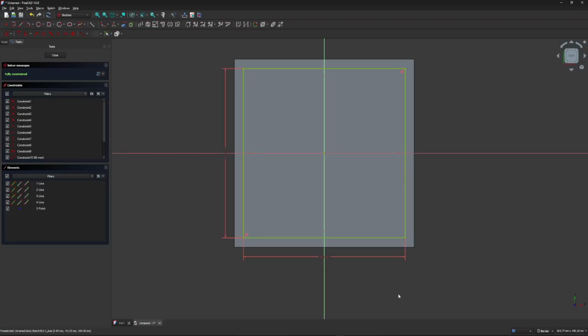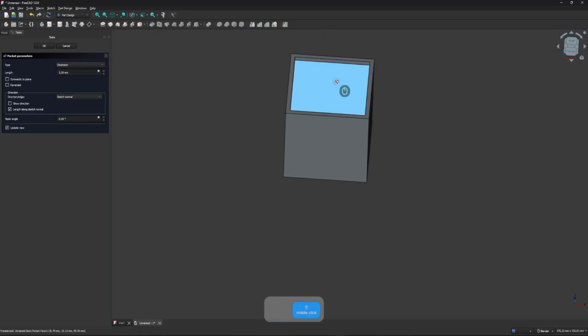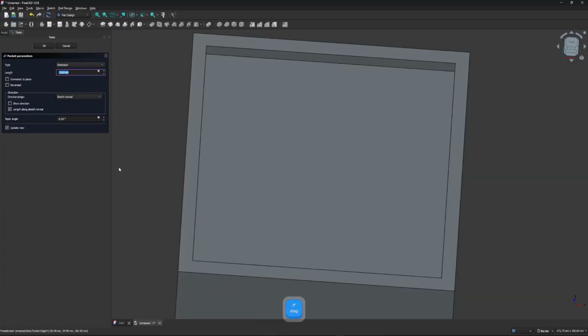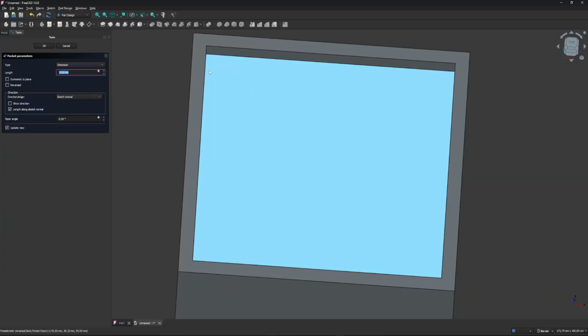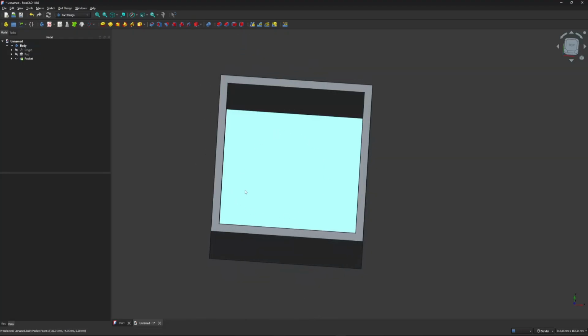And now that we constrained the dimensions and we constrained the center in the origin, this sketch is fully constrained. And all we have to do is have the sketch selected and use the pocket operation. Then, since we know that we want 5mm walls, we can pocket 95mm, so we have 5mm on every wall.